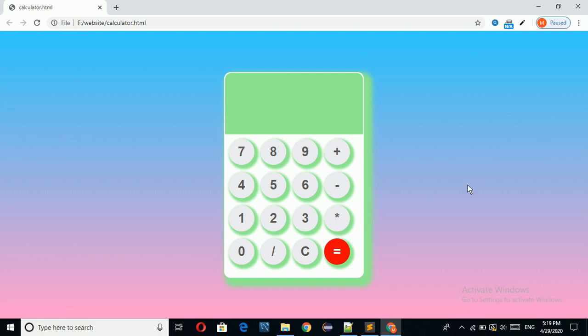Today I am going to explain how to design a calculator. So this is my calculator. In this calculator we have all the numbers 0 to 9. We have all the digits, and here all the arithmetic operators are there like addition, subtraction, multiplication and division. So this is the clear button, this is the equal button.